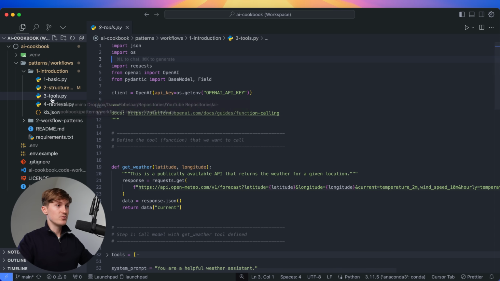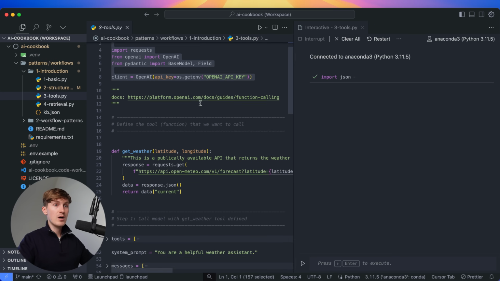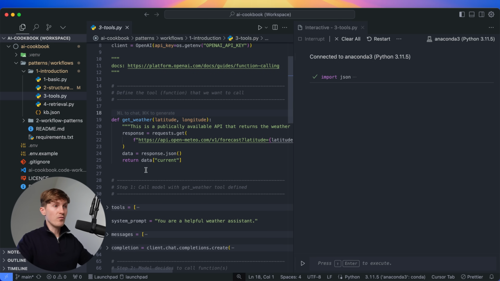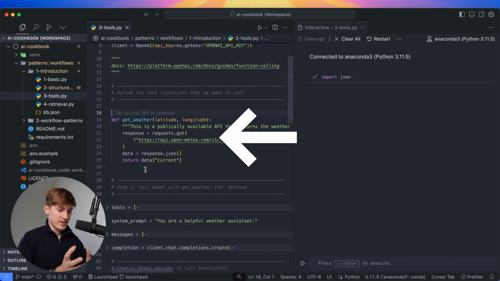So coming back to script number 3, which is tools, we are going to load up the environment again. The docs are in here, and we're going to walk through the example of using a weather API. And this API, we can model that as a tool where we make it available to the AI, and based on the context, the AI can look at the available tools, and then depending on the user question, is going to decide if it wants to use that tool, yes or no.